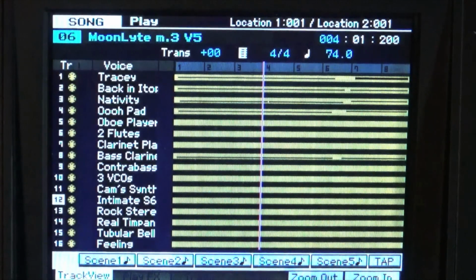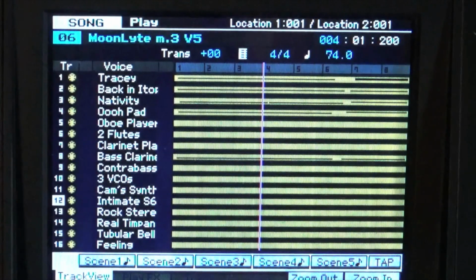On the Motif, and I'm using the Motif XF8 here, but this really applies to any Motif. On Motif, all songs, you can write your songs in the song mode or in the pattern mode. In song mode and pattern mode is where you write, arrange, lay out, and orchestrate your songs. You can hear the songs, you listen to them like this here.